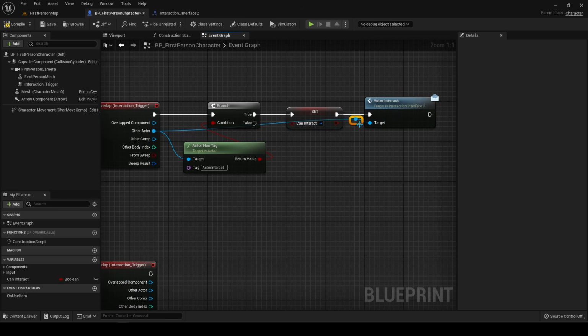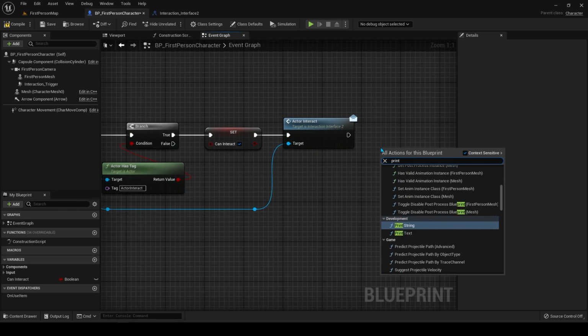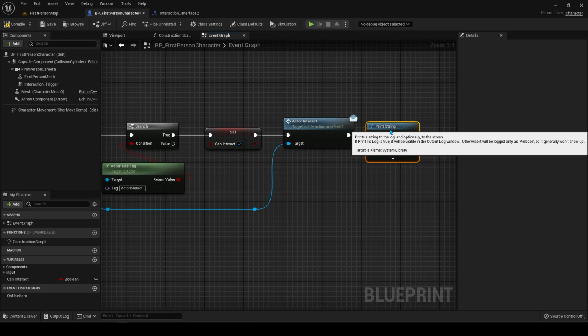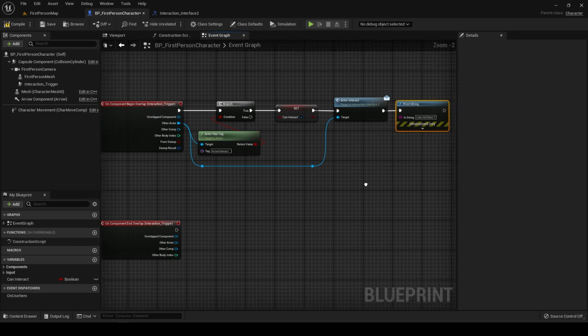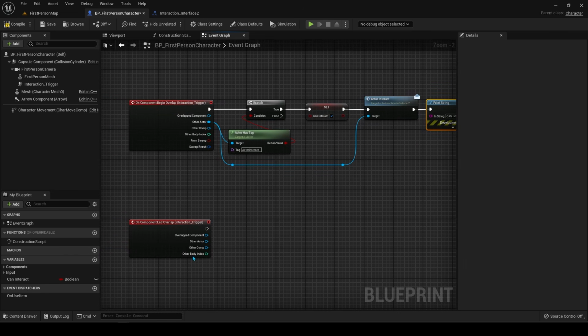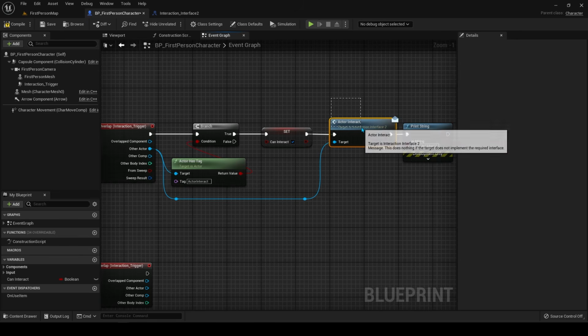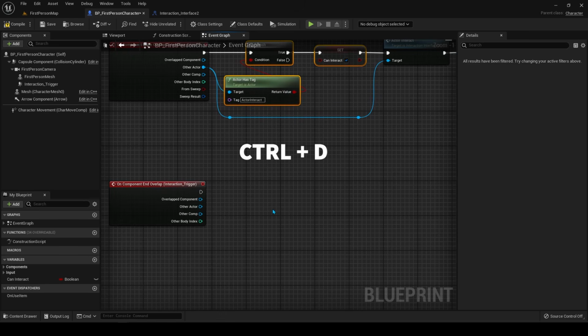I'll just double click to make a reroute node. And let's simply call print string to make sure this is working. And here type can interact. Now we have to do the same thing for the end overlap. But this time we have to call the other event, which is actor not interact. We can simply get these three, Control D to duplicate.